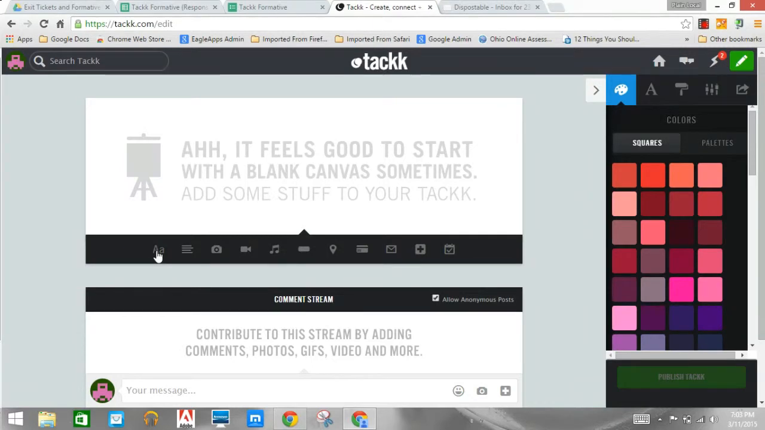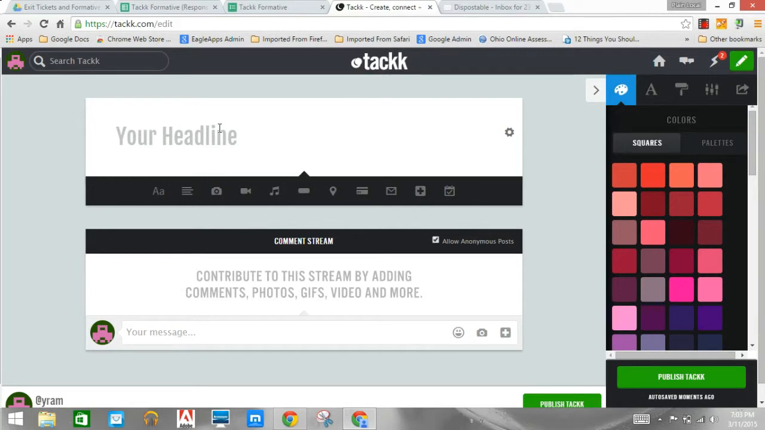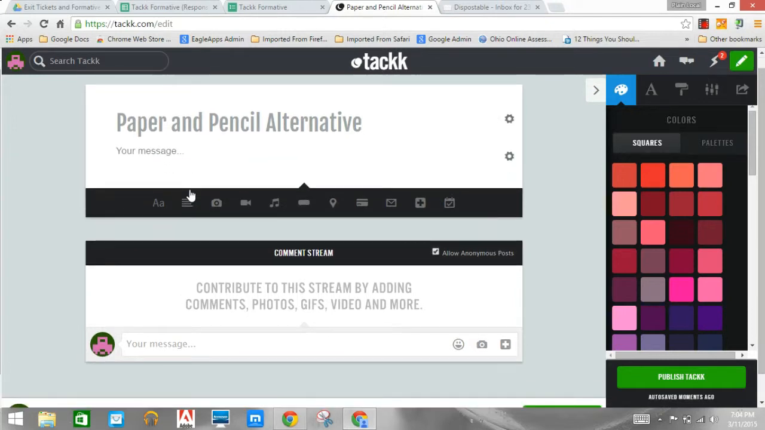The first thing I want to do is put in a title. So you click on it, and now you have a place for your headline. You click on it and you start typing. So, paper and pencil alternative. All right, that looks pretty good. The next thing I want to do is give a little description of what I'm doing here. And my message is going to be, TAC is a great alternative to paper and pencil.